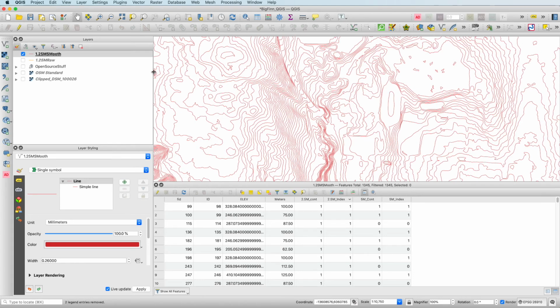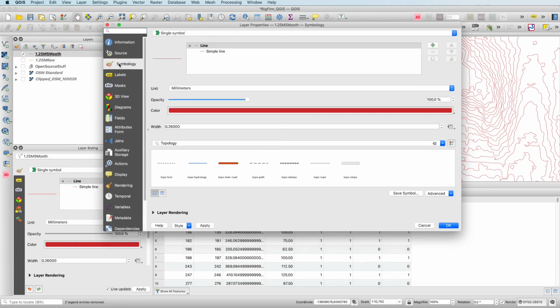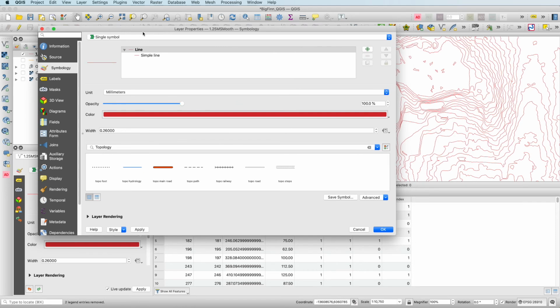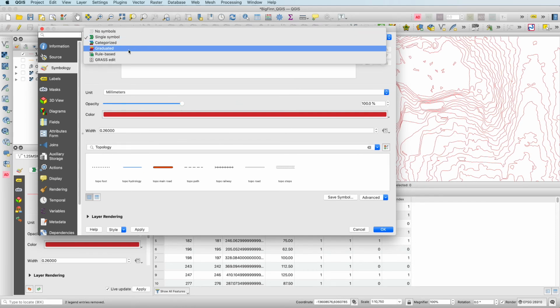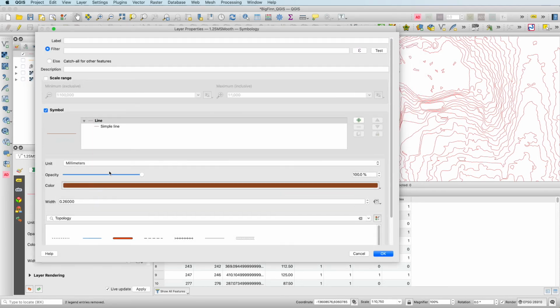Next step of this is to style the data. So what we're going to do is select the 1.25 meter smooth. Just double click on that. And what we're going to do is select the symbology button. And we're going to use a rule-based symbol. So the first rule that already exists is that if it doesn't have a rule, just show everything. We're going to add another rule. And we're going to say 2.5 meter contour. And we're going to filter for just those things.